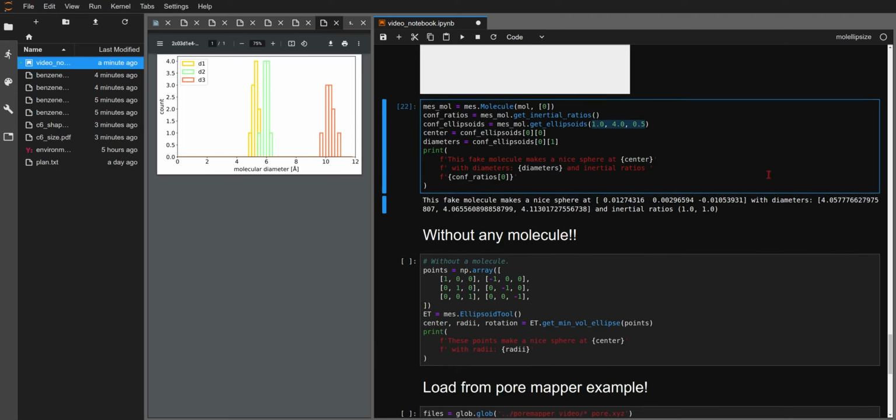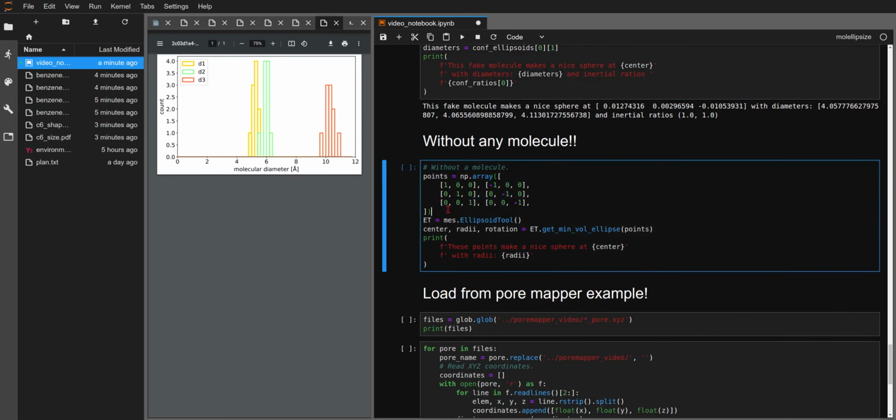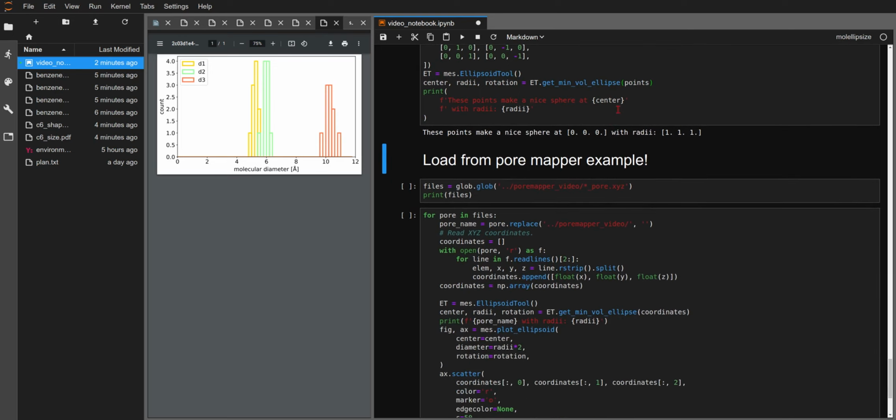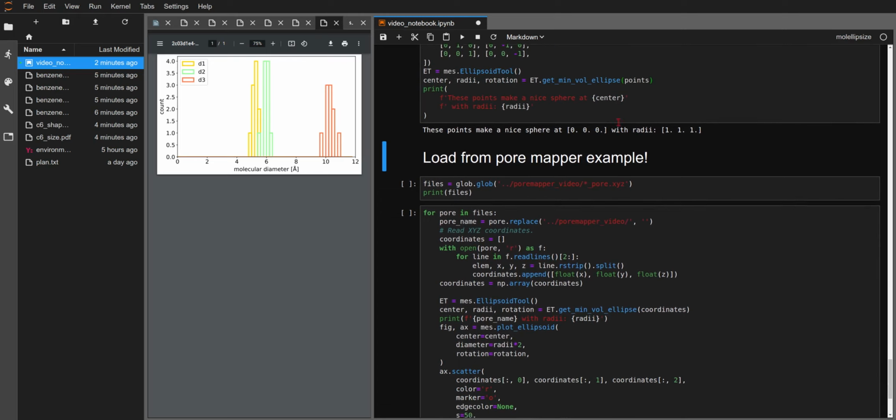However, we can forego that by just taking the same points and using the ellipsoid tool class directly and just calculating get min vol ellipse on those points. And you see now they give a nice sphere at 0, 0, 0 with radii 1, 1, 1. So it's an ellipsoid with radii 1, 1, 1, so it's a sphere. Just to highlight its usability again on these kind of arbitrary XYZ coordinates.